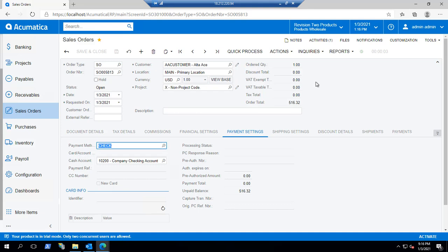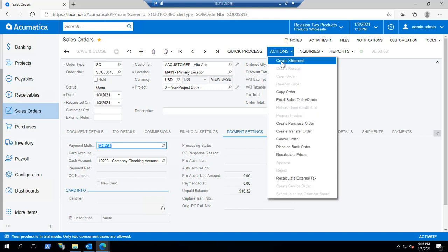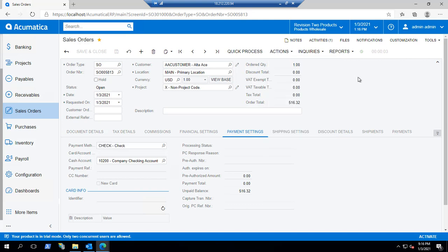If I were the shipping clerk, or if it was my responsibility to create the shipment, I could also access actions and create the shipment. But in our company, this is the responsibility of the inventory manager or the shipping clerk. So from this point, Acumatica is updated in real time, and this order is now available for fulfillment by the inventory manager or the shipping clerk. Acumatica has greatly improved the efficiency of our order entry process.